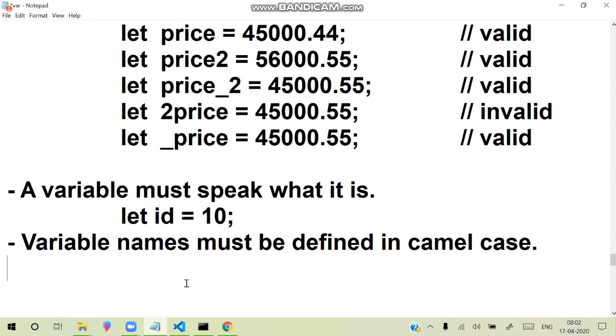That means camel case, I think many of you know that. Suppose I am writing let, camel case. That means the first word starts with a lowercase prefix, and later it starts with an uppercase letter. Then again it continues with lowercase. This is what we call camel case.